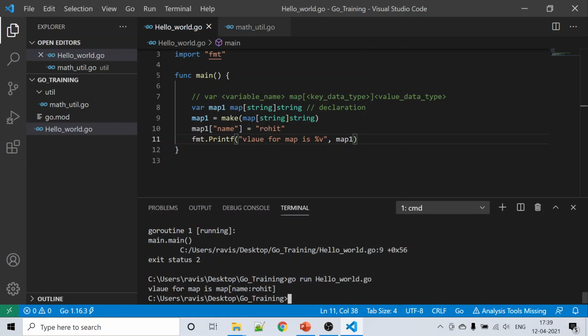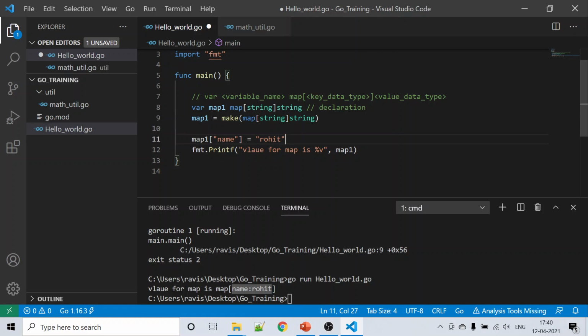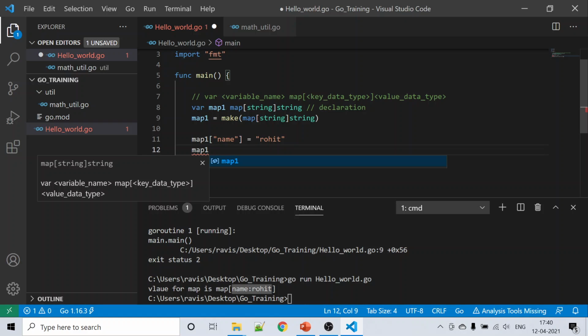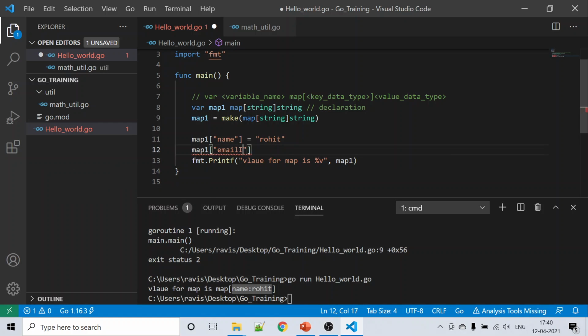Print the value for map, map1, and what is the value? It will exist in key value pairs, right? So the key is name and the value is Rohit. Now I will store some more information. Map1 email ID, right?